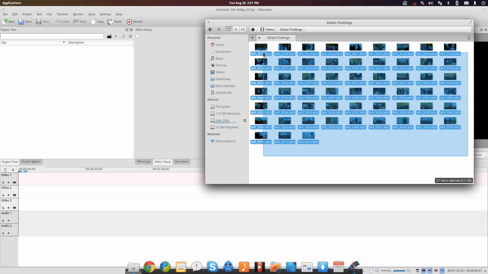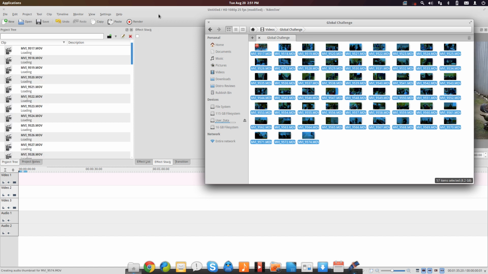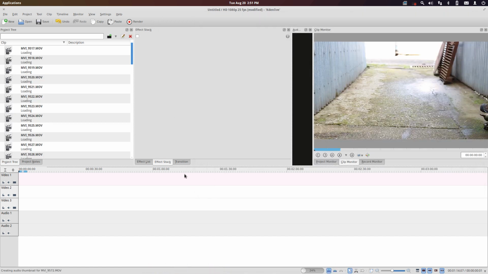So it's as simple as selecting all the footage that you're going to use, dragging it over, and dropping it into Kdenlive. And then it will run through and try and create audio thumbnails of all of the footage that you've created, as you can see it's doing here now. And then you can arrange the clips on the timeline the way you please, like you would with any other non-linear video editor.